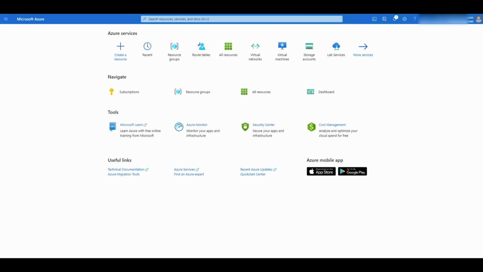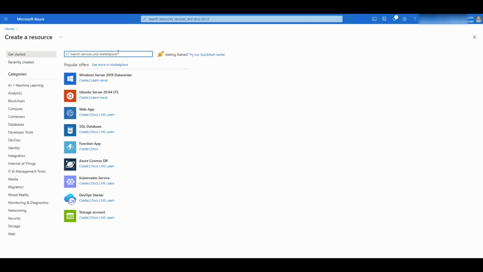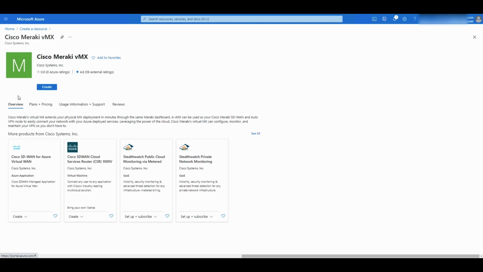Now, if you know what you're doing in Azure, it is not difficult to configure, but it can be difficult to troubleshoot, right? Just because Azure has a wide range of services, right? So what we need to do for step 3 first is really go to create a resource and then type in VMX, right? Select Cisco Meraki vMX and then just review the information that you need, right? In terms of pricing, utilization, and review, for example, and then you can just click on create, right?